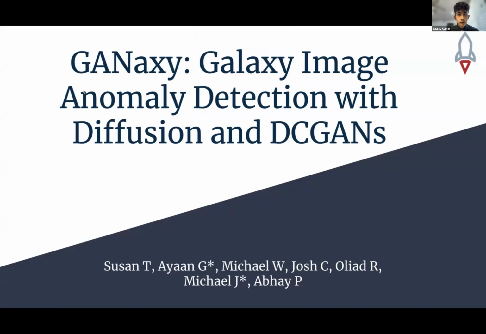GANaxy: Galaxy Image Anomaly Detection with Diffusion and DCGANs by Susan Thomas, Ayan Gupta, Michael Wong, Joshua Chung, Oya Randasa, Michael Zhao, and Abe Pukriel.